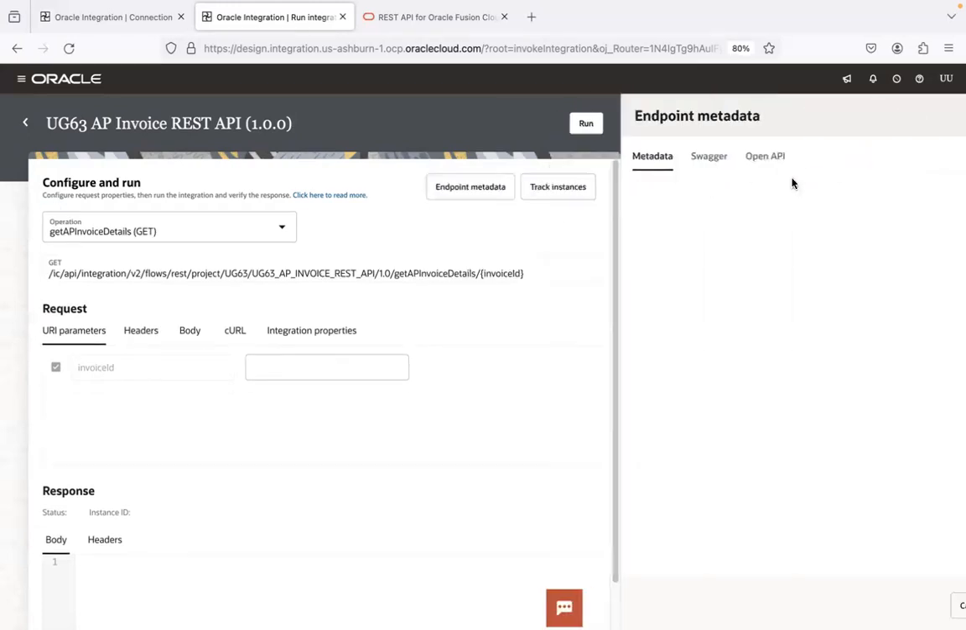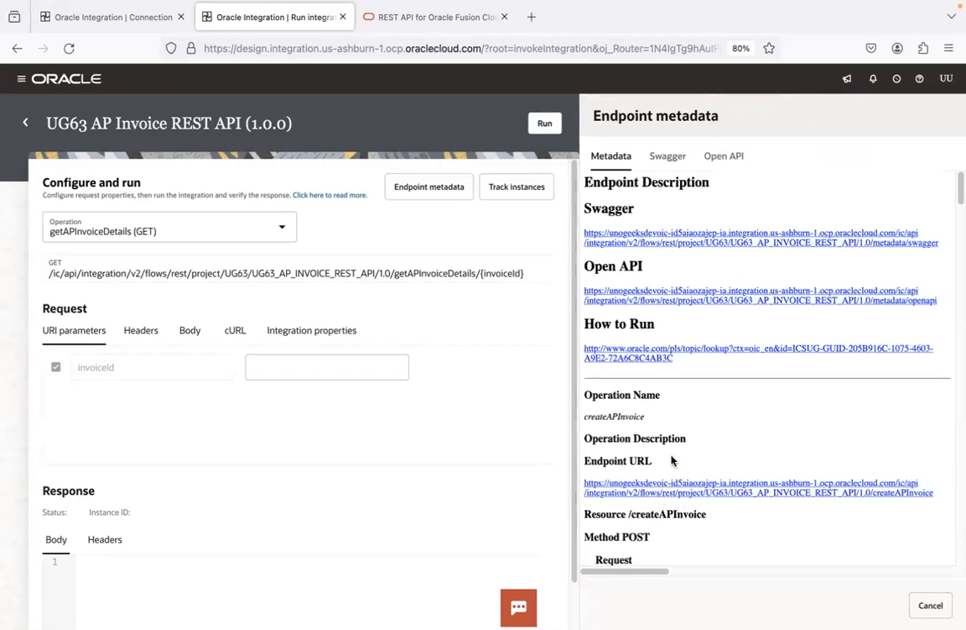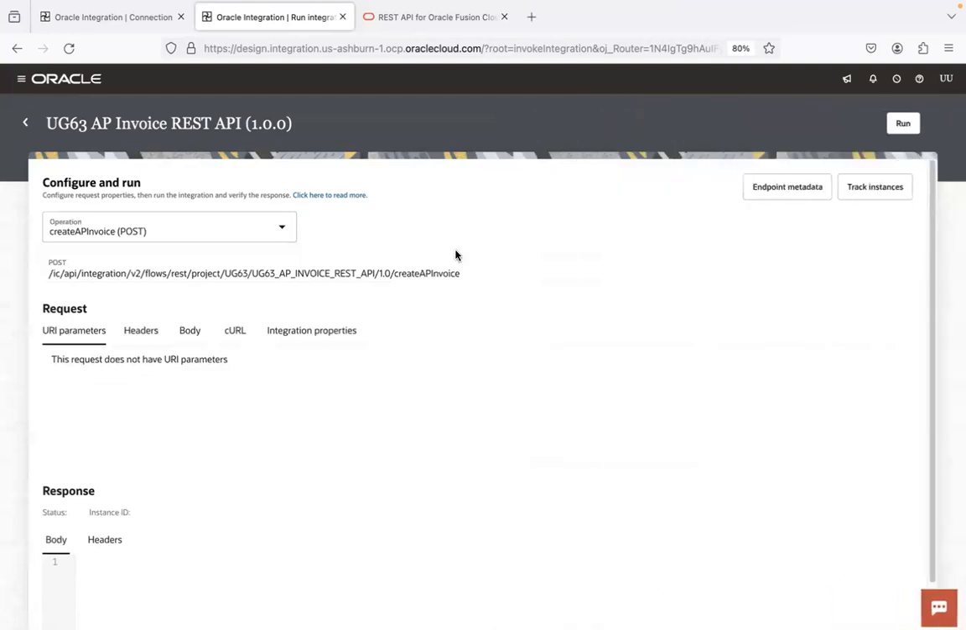Now, can we just assume that this integration is going to work as expected and share the URLs with them, guys? Not really, right? We have to do the unit testing first. So I go into a post endpoint first. Let's test the integration and see if it works as expected first. Only then we will share the endpoint URLs with the client. So let's create an invoice first. So I'm testing the post endpoint.